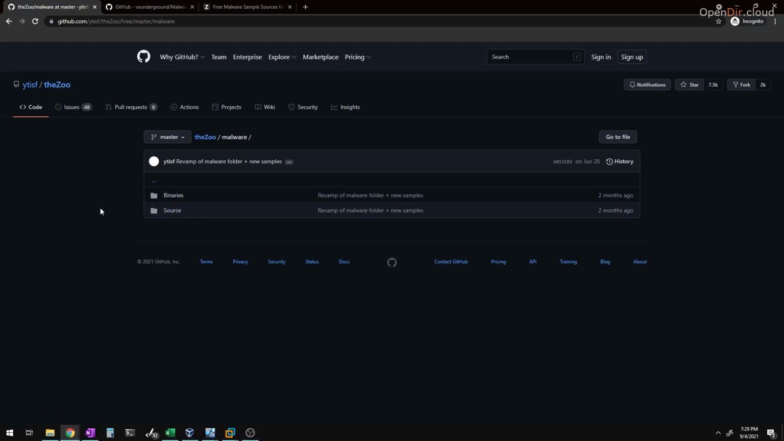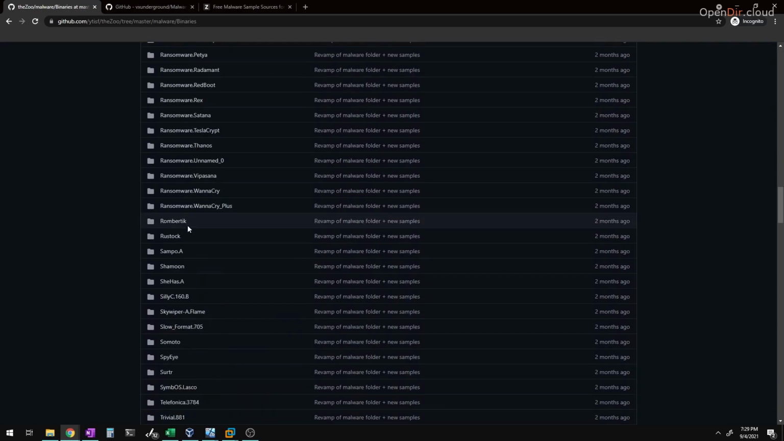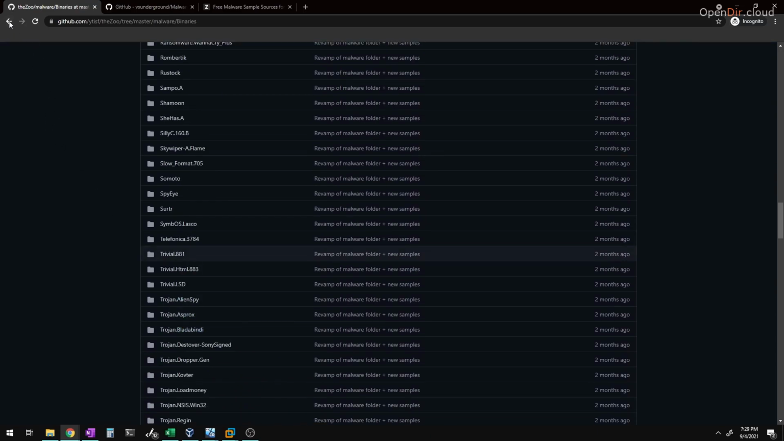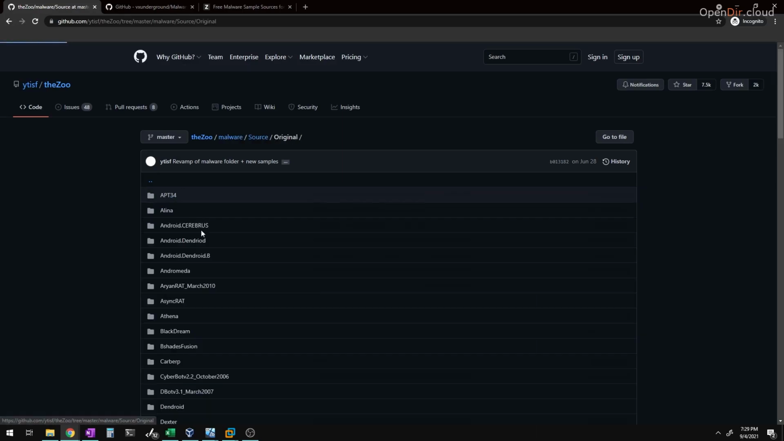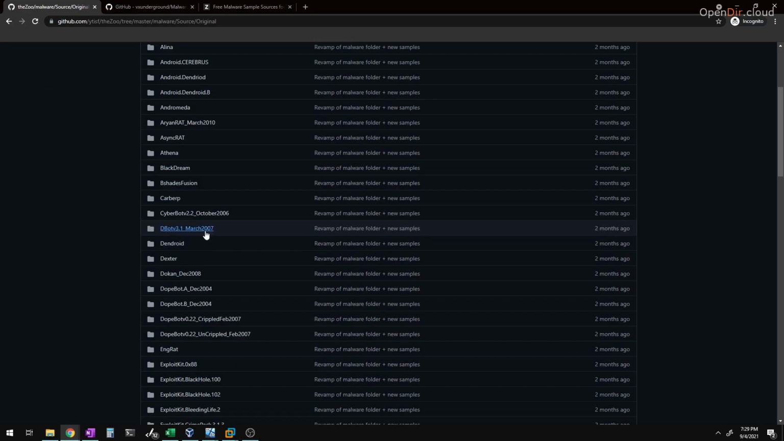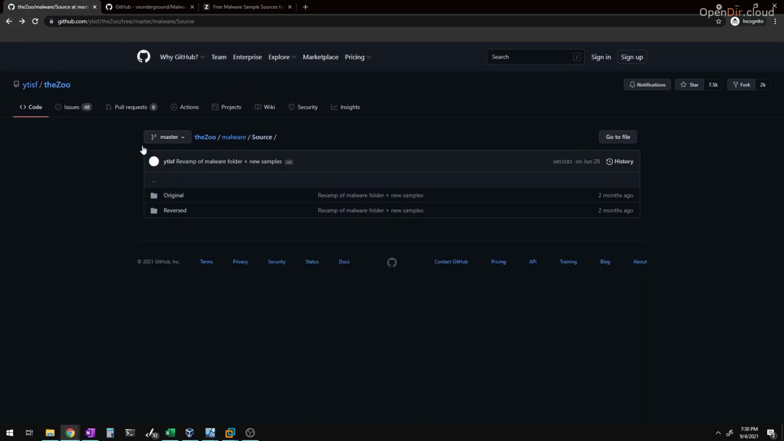Now, this is filled to the brim with live binaries and source code that you can analyze as well. And I do like that a lot, because you may start with analyzing just the binaries here, and there's plenty to choose from. I do believe WannaCry is in here somewhere. But once you get a handle for the basics of malware analysis, maybe you start to get interested in the source code to understand how these things are built and constructed. And so the Zoo has both of those.